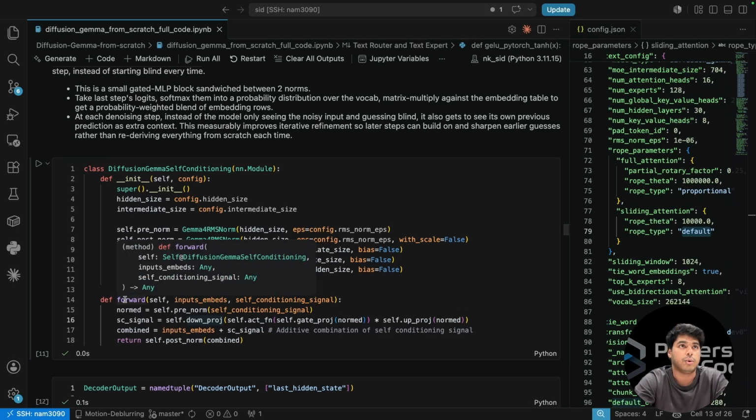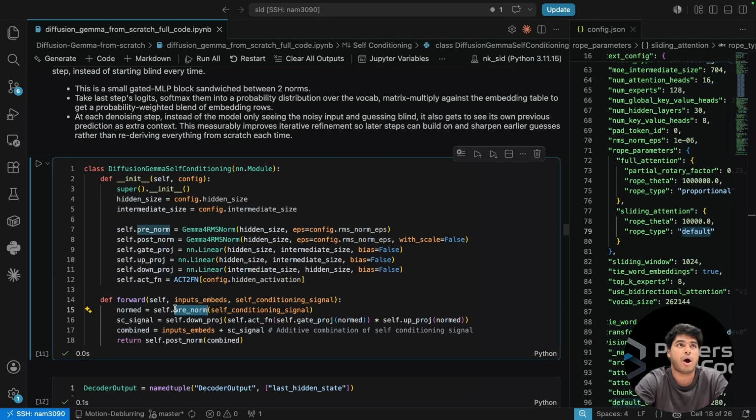In the forward function, as we discussed, we norm it, we pass it through the gated MLP, and we get the self-conditioning signal. It's the output of the MLP, and then we add that back to the input embeddings. That combined thing gets normed, and that is what we return as the output. And this is what we use within the decoder.